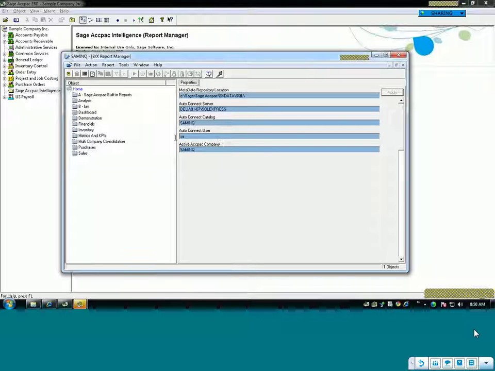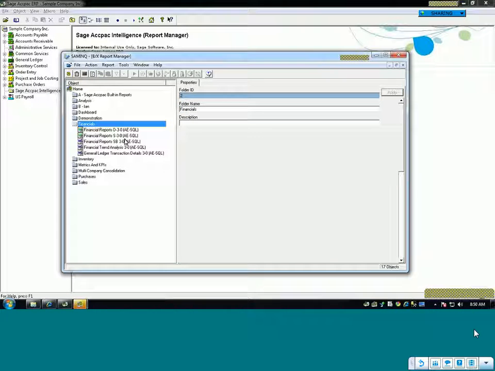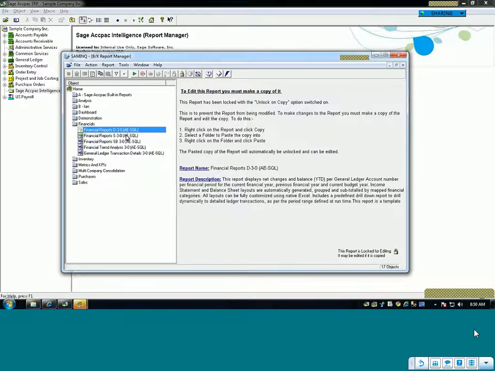And what I'm going to do is go into the appropriate reports folder. I should let you know what you actually see when you first start ACPAC Intelligence. I'm going to double click on financials. This is what I have, and I have various financial reports here. I have 5 different financial reports that I can run.